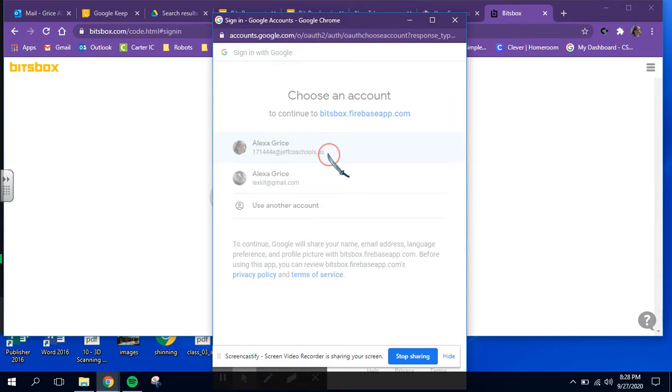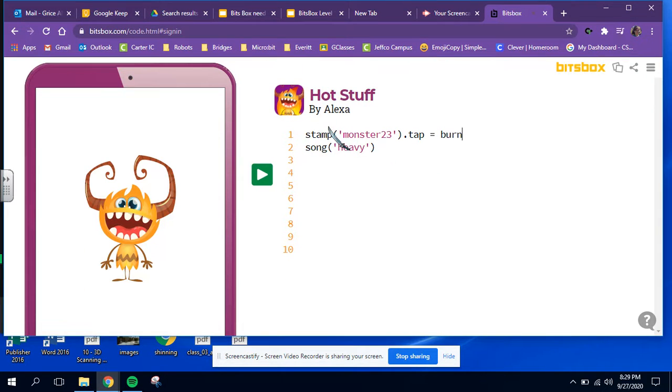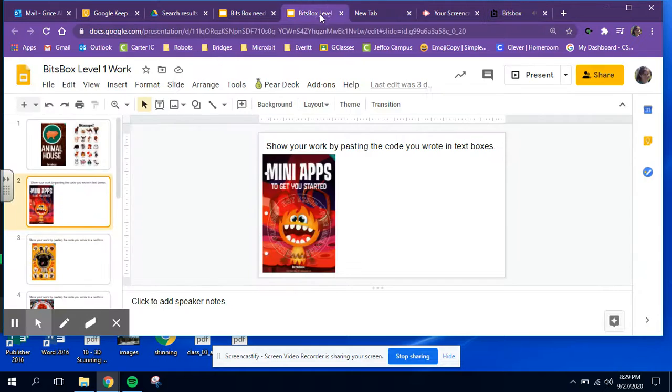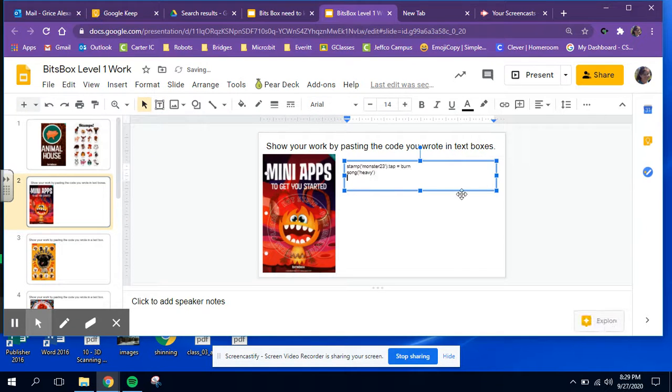You will use Google Classroom to grab the code, type the code, and for example, I'm going to show you my hot stuff code. So you will copy, Control C, and then you will come to your Bitsbox thing. I'm going to close that so you can hear me better. And you will create a text box where you can paste your code in. That way, when I'm checking your work, I can see what you've typed. So it's as easy as that to show your work.